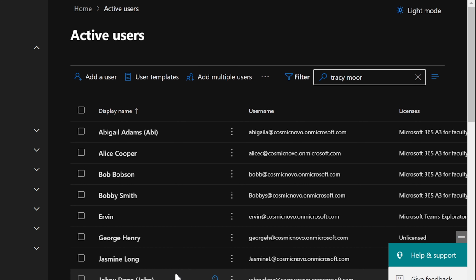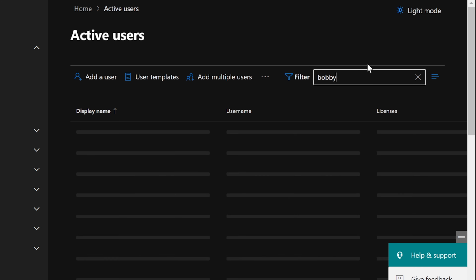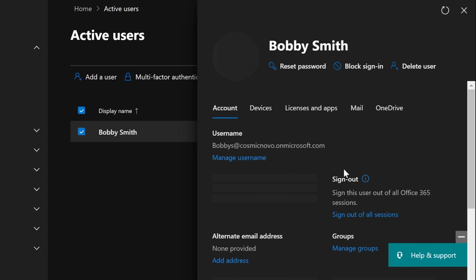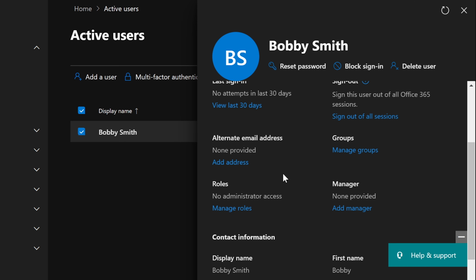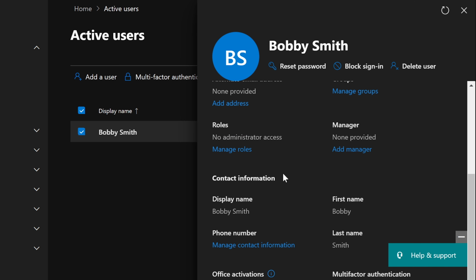I'm actually going to go and find Bobby Smith in here. The reason I want to do it, and I should have actually done it earlier, is because I just want to set his title so that he's known to be Bobby Smith, as in the Exchange administrator. So when you look him up as a contact within Outlook or something like that, and you search for Exchange administrator, Bobby Smith is going to come up under that.